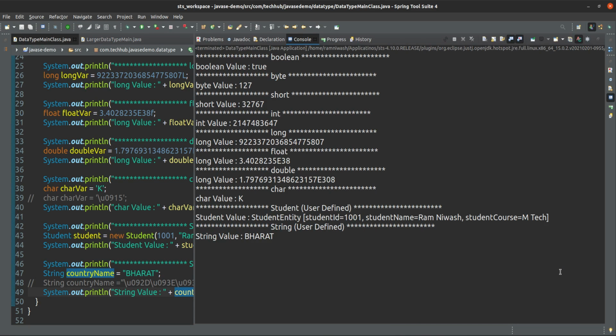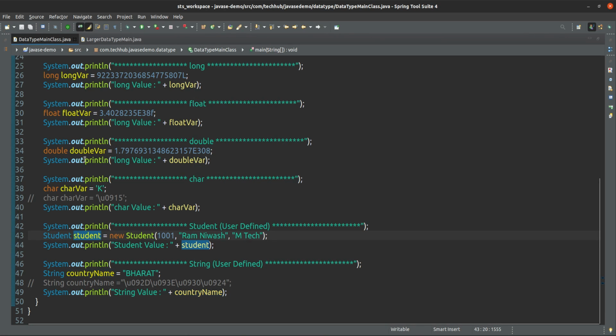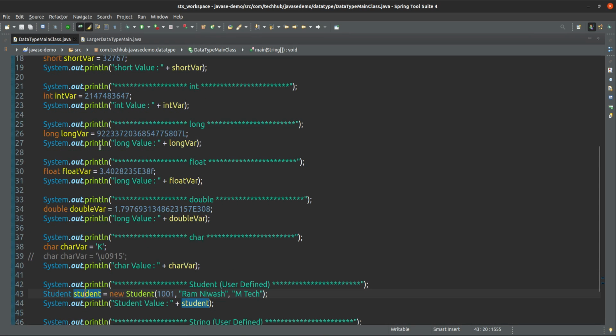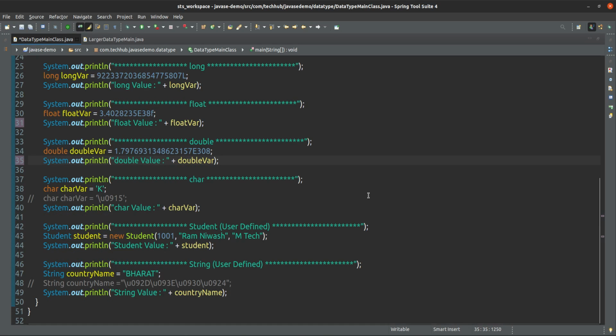See, so this is true, 127 byte value, short value, int value, long value. Sorry, why is long there two times? After int, this is a long. This is float. Sorry, this is double. That is copy pasted actually. Okay, yeah, I will run again.